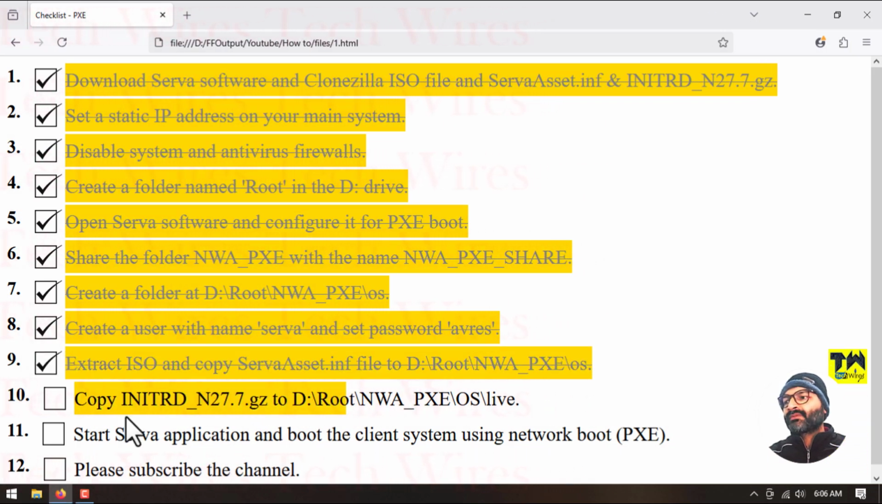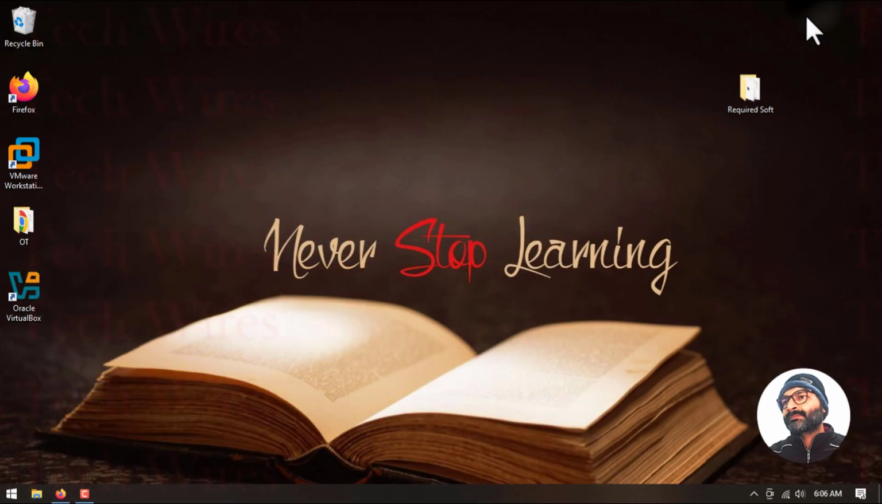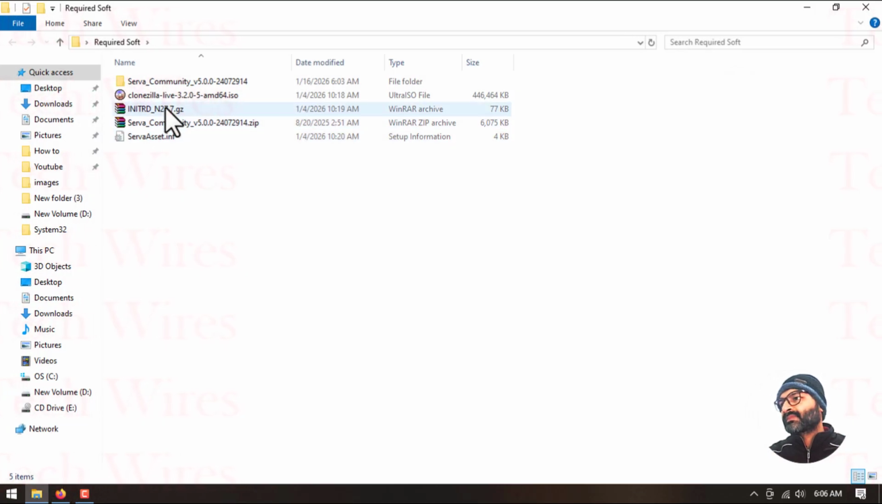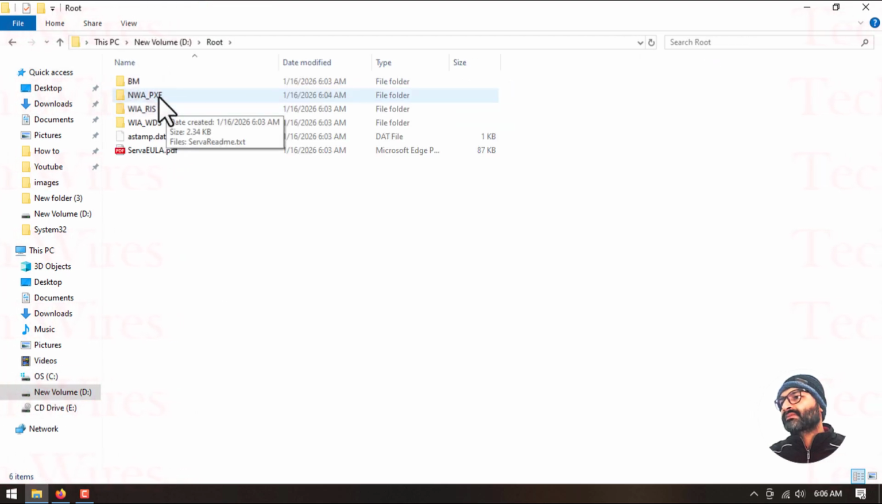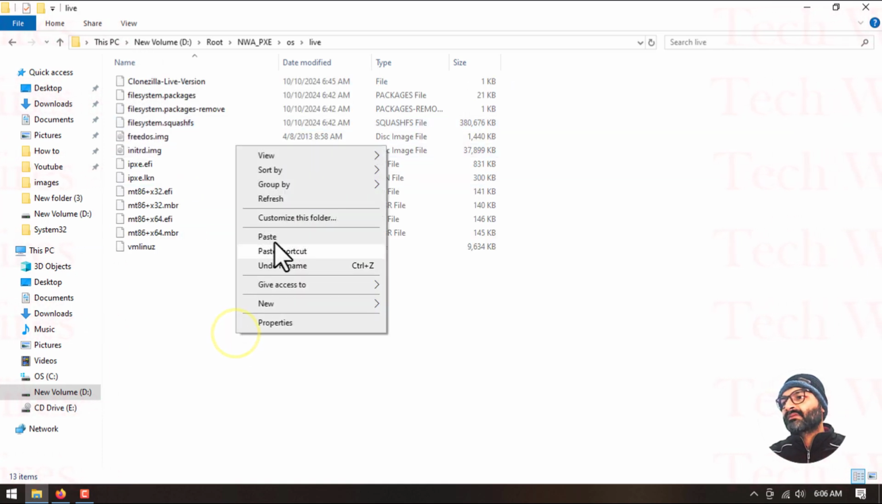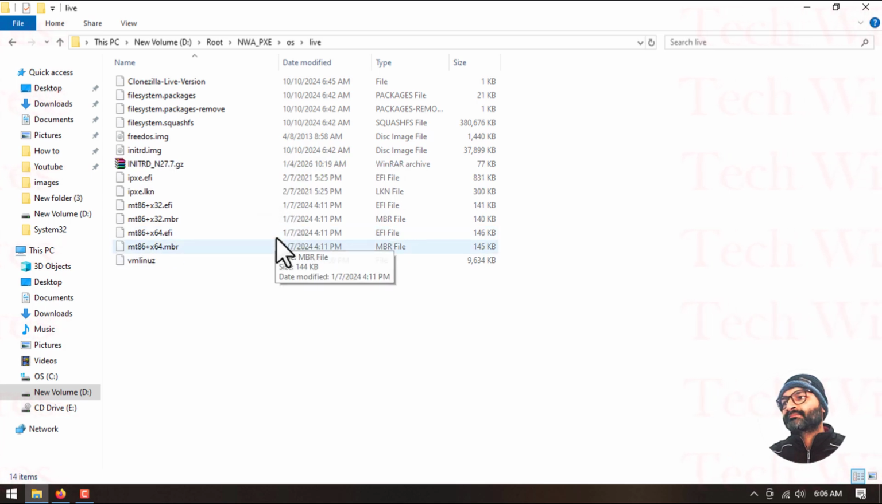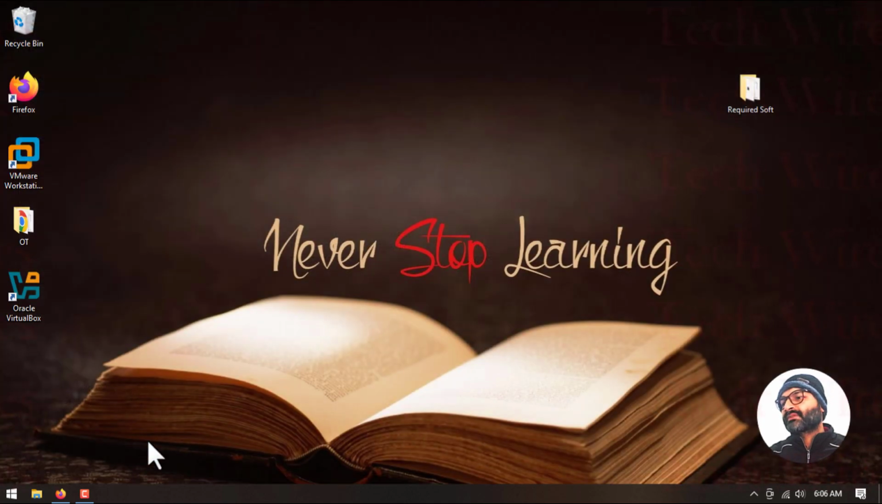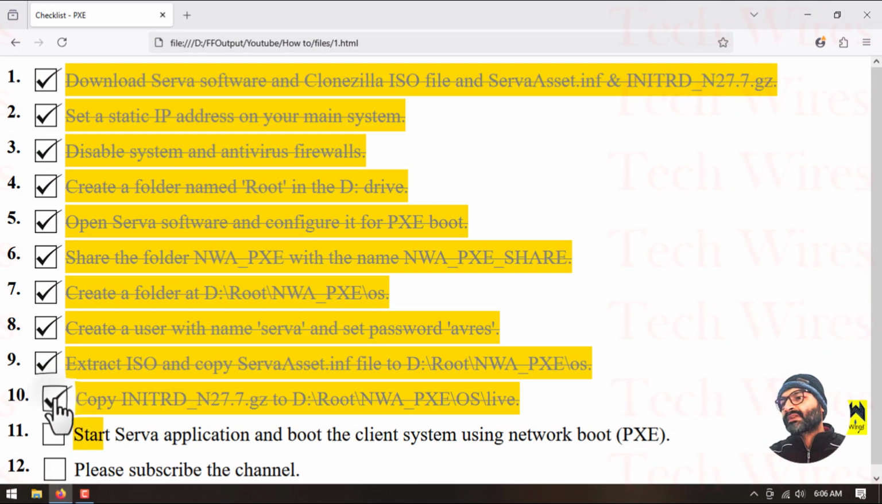Step number 10, we will copy this initrd.gz file and paste it into this directory os/live. Okay, this is the file. Copy, D drive, root, PXE, OS, and here live. Here we will paste that file. Close this window. Step number 10 is completed.